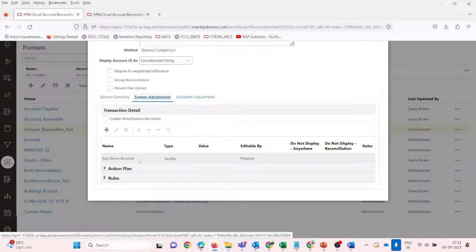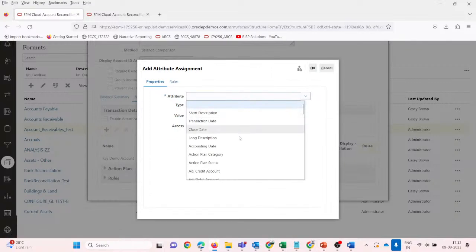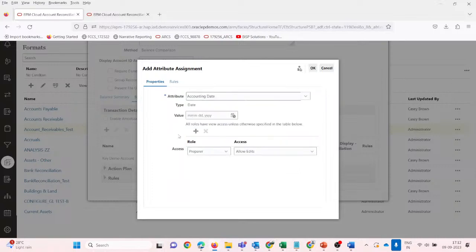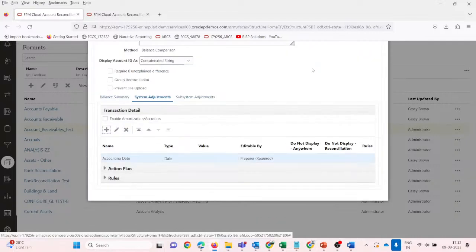We can add other details here also, transaction details. So under the attribute, we can select any of these. So we will just go and choose this as accounting date. We have to provide this allow edit. We will make it as required. So this is compulsorily necessary to be input by the preparer, from whom we are expecting to input this data. And we will just close it.